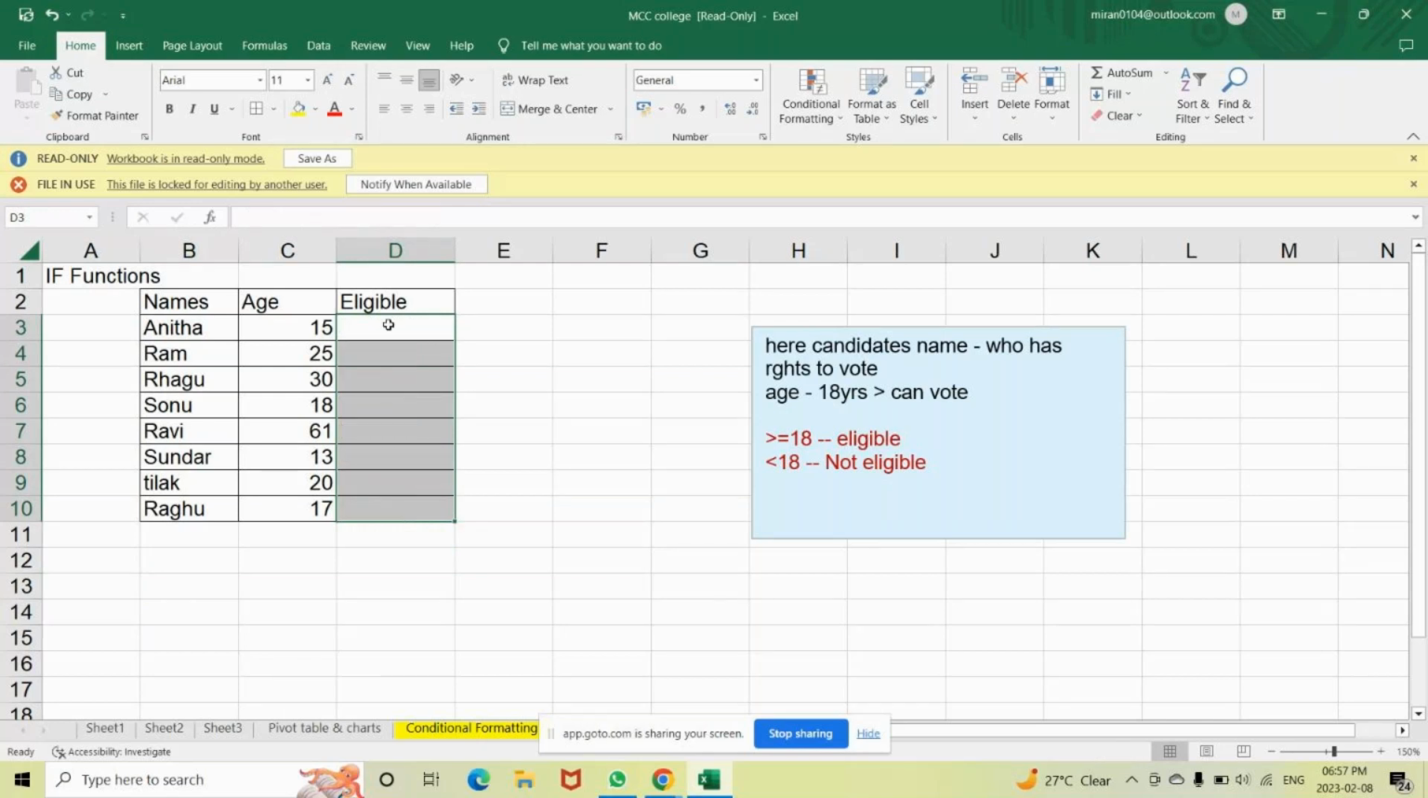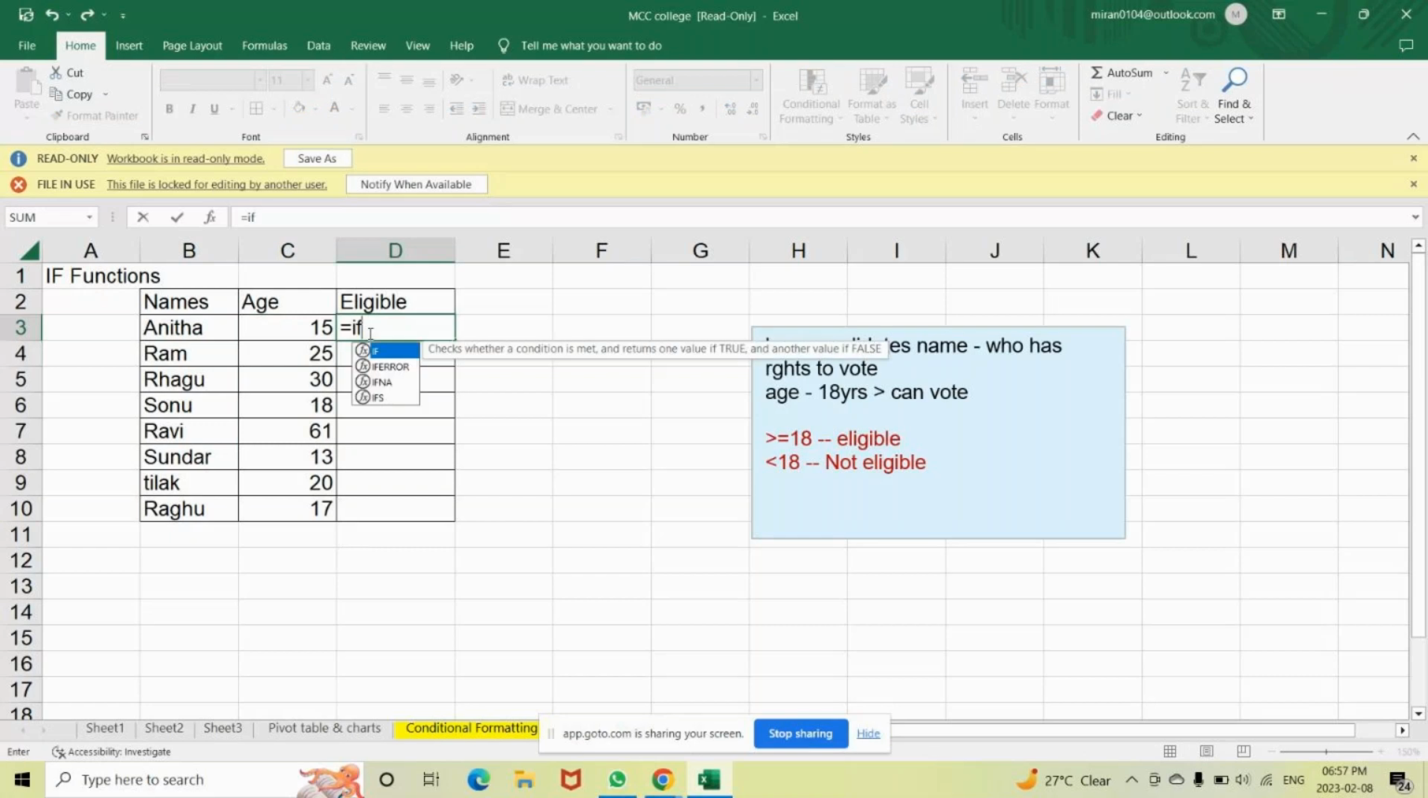So my condition is actually based on age. What I'm giving here is equals to IF, open a bracket. If this selected cell, my age, if this age is greater than or equal to 18, give a comma, value if it is true.